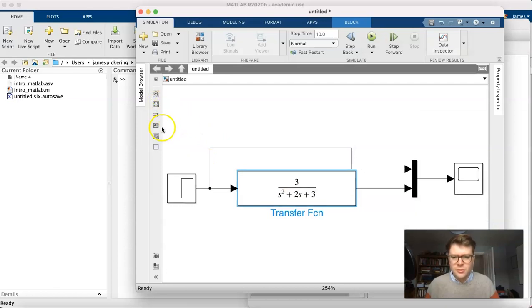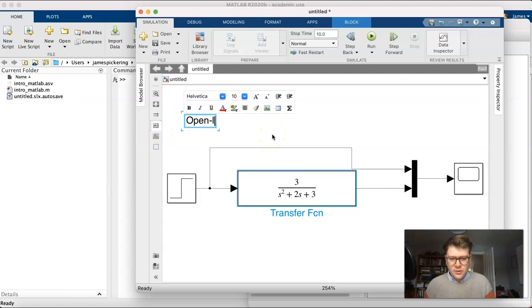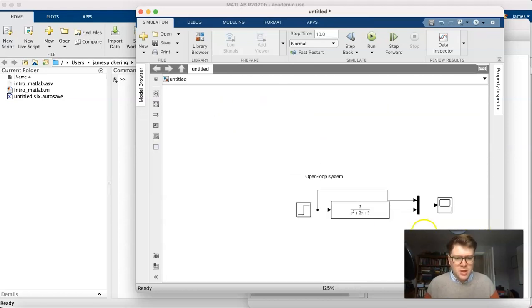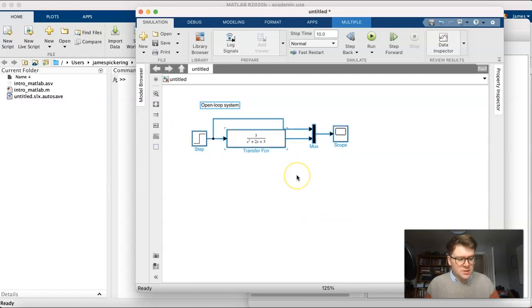So that there is your open loop. So we can add a label here if we want. Open loop system. So how about now if we're going to start looking at the closed loop. So I'm just moving this around, so that I just use my mouse to zoom in and out, the scrolly thing.